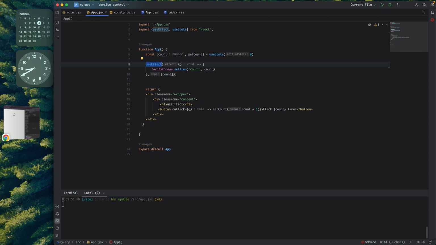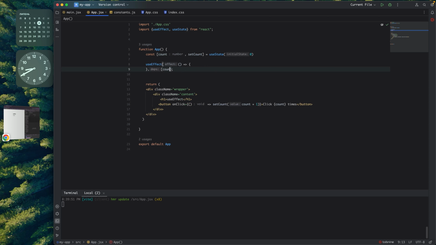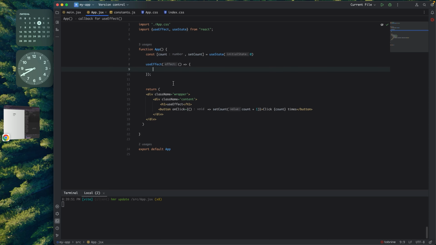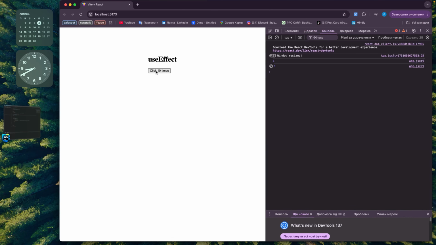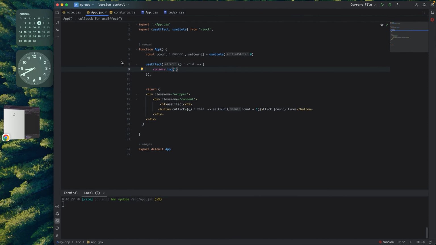So let's check common mistakes. For example, if we miss this array, it's a bad practice, I think, because it will run every time, probably not what you want. Let's check, log 1. For example, click, click, click. We have no deps here, for example count, but it calls every time.